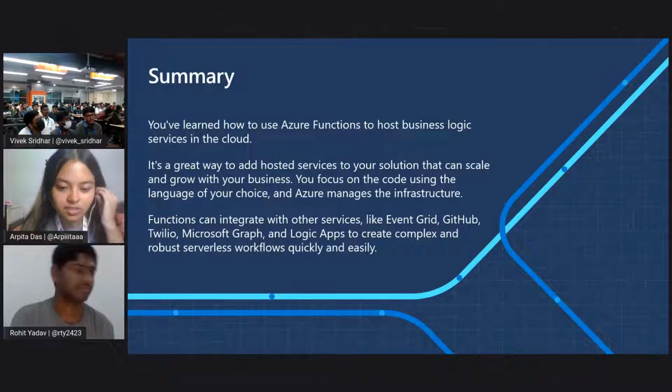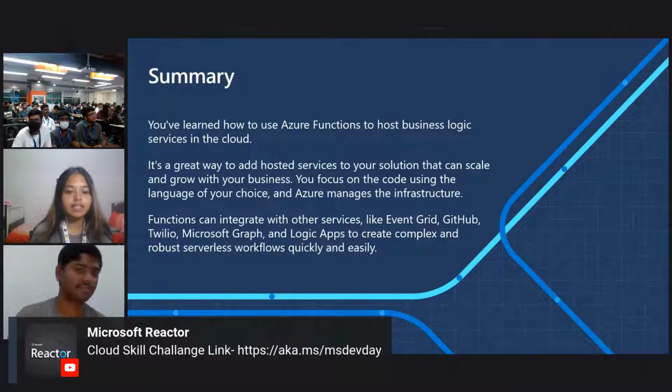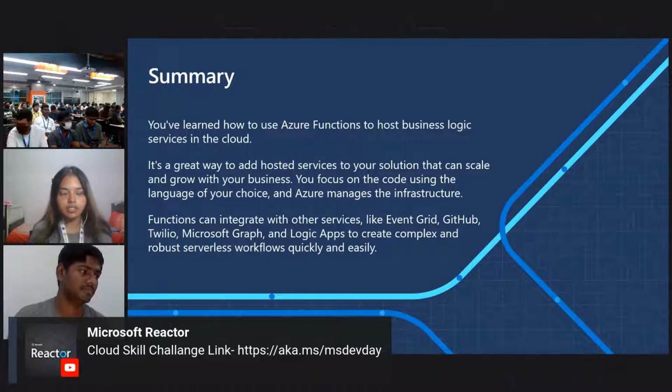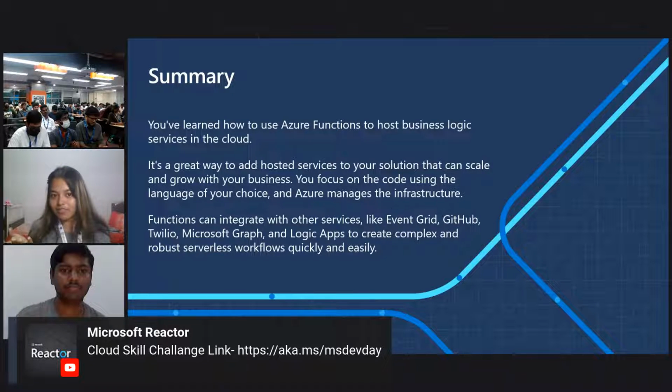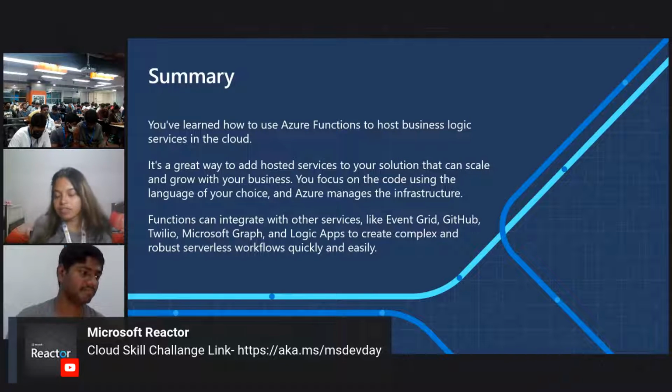Yes. So we hope you learned about Azure Functions and how to use them. Like I said, it's a great way to host your services and your solutions and help you scale them. And the best thing is that you can integrate those functions with other services like GitHub, Twilio, and other things that you want to. Let me also recommend Microsoft Graph here because I love using it and you should give it a shot. You can integrate Azure Functions with Graph and it gives really nice results. So let's take a quick quiz, shall we, Rohit?